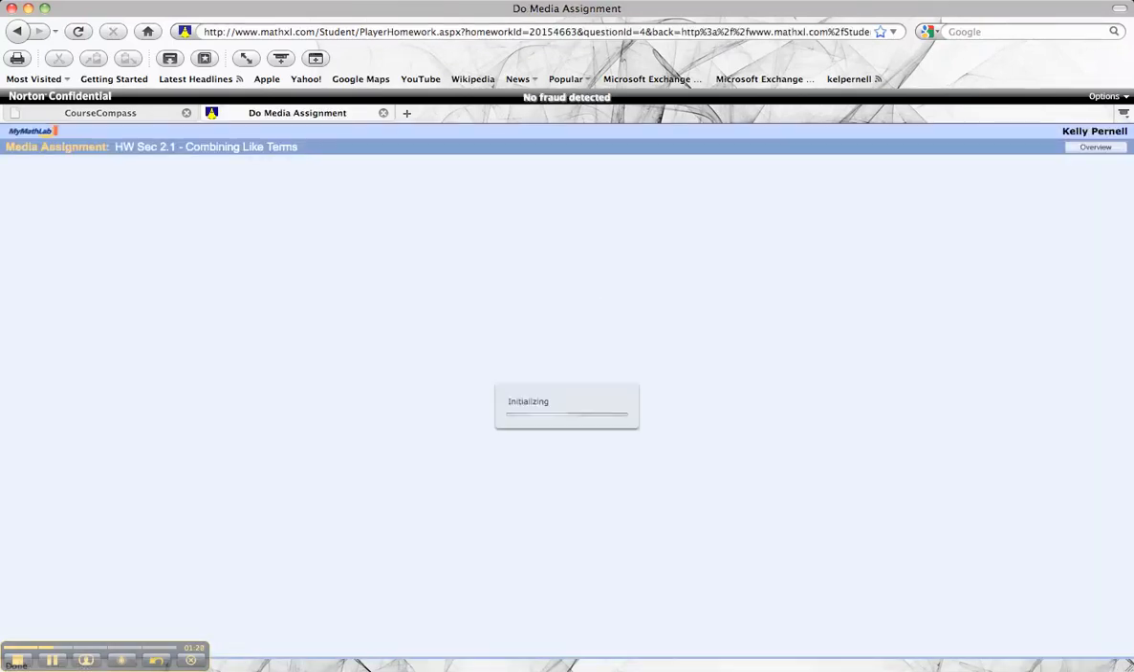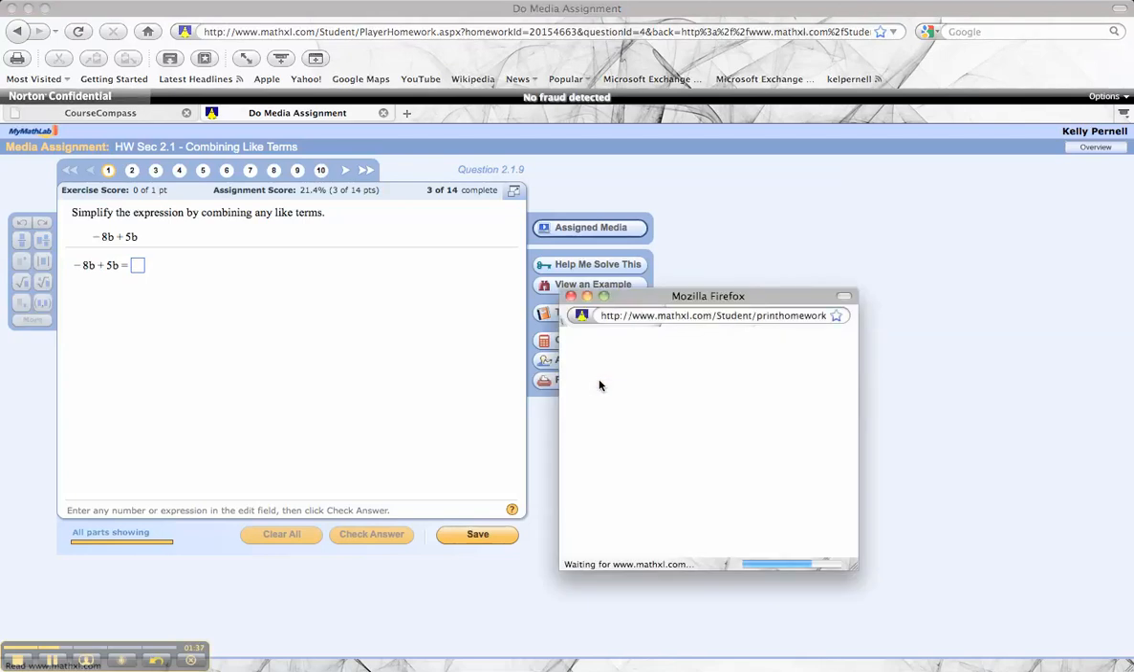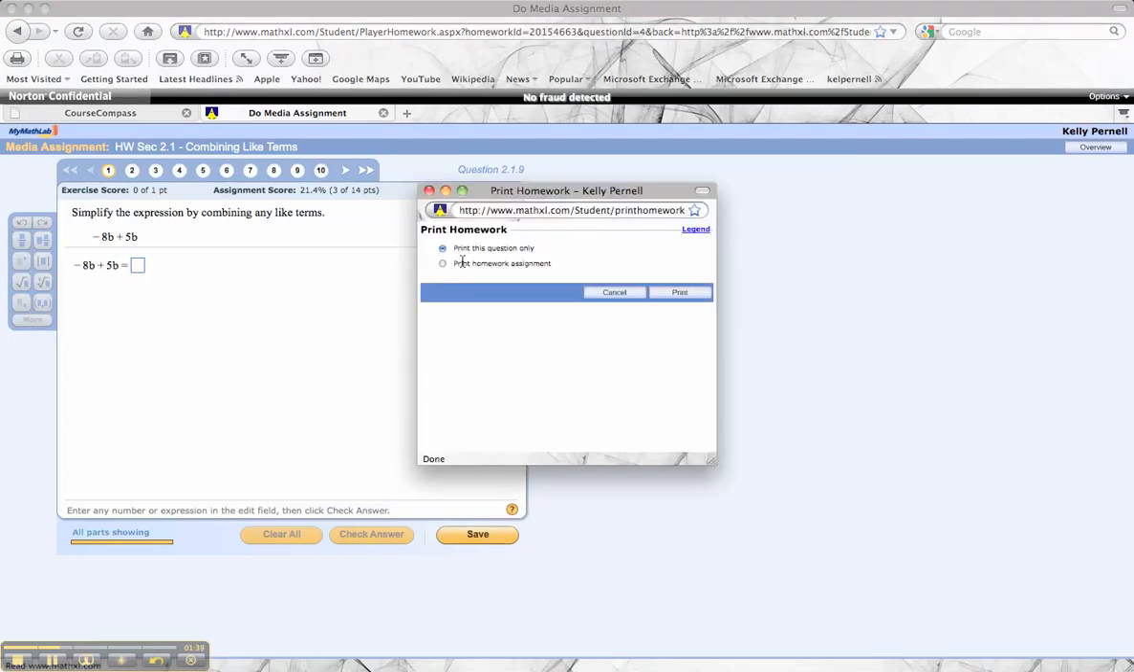If you ever want to print a homework assignment, click through to a homework question just like what we have done here. You can click over on the buttons on this side. Click on print. If you'd like to print all of the questions in the homework assignment, you can click to print homework assignment, and it will print out in 1 to 2 pages, which is really nice. Otherwise, if you only want to print one problem, say to go over it with your instructor, go ahead and click just print one.